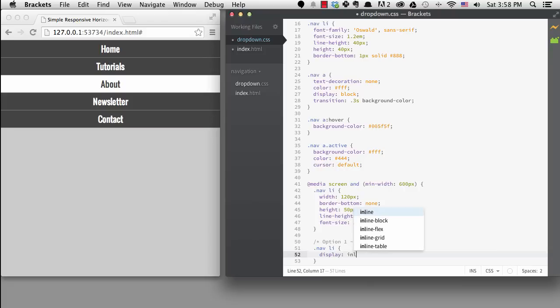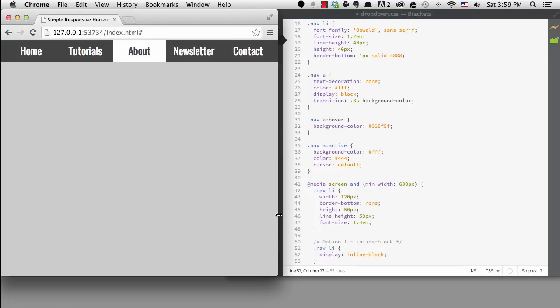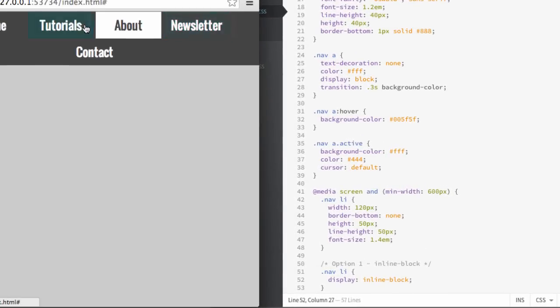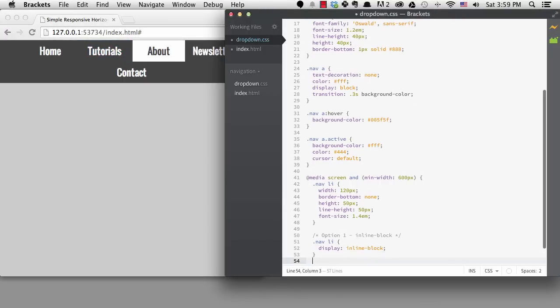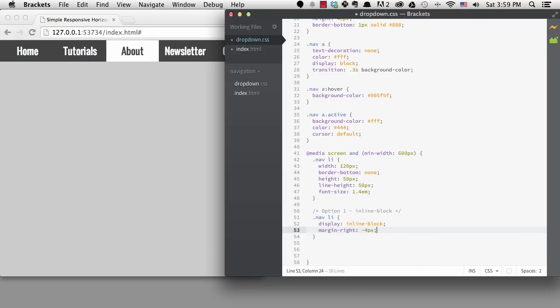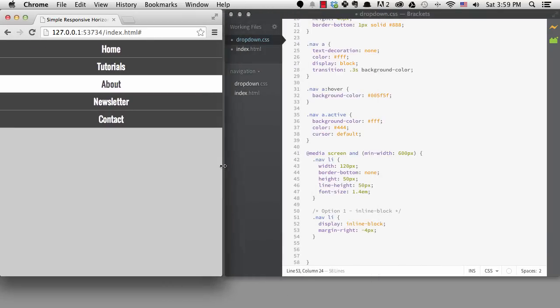If I add display inline block, the navigation works pretty well. We do have a slight problem around 600 pixels wide where the last menu item jumps to another line. Also, if I hover over the other items, you can see that we have this little gap of gray showing. That's because when using inline block, there's a little bit of margin that's introduced. We can deal with it by adding a small negative margin. And now everything looks great.